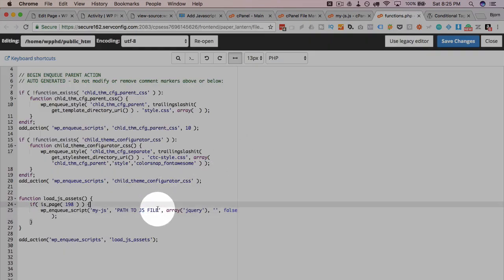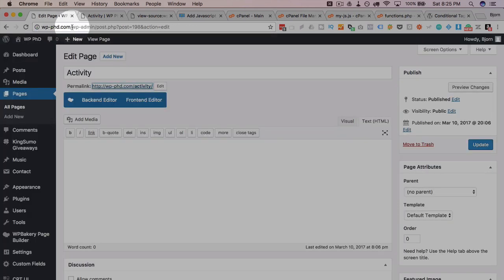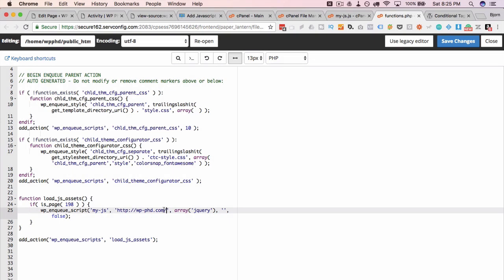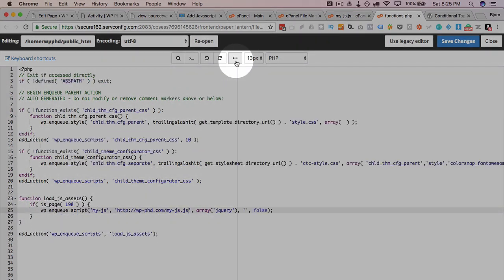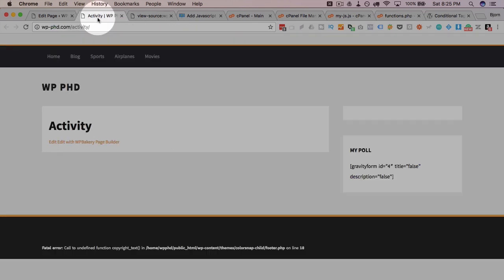I'm going to head back into our functions file, and add the path to that file, which is in the root. And it's my-js.js. And now I'm going to save this. And hopefully nothing breaks. If it breaks, I'll show you how to fix it. So let's head back out here. Refresh this page.